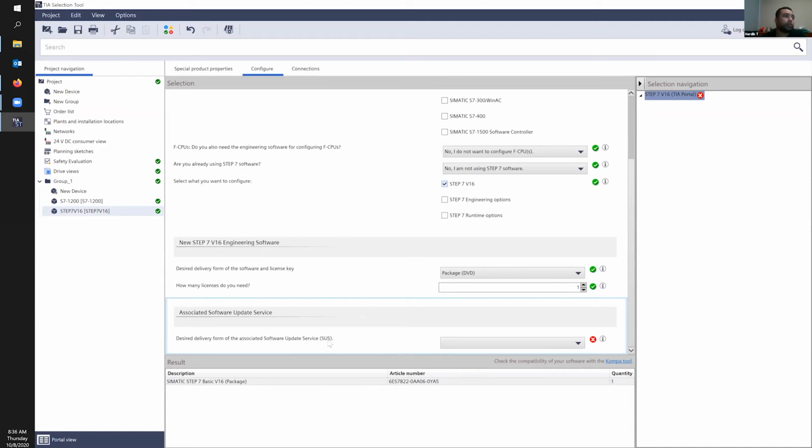It's a 1-year subscription. It is optional, but I highly recommend adding this when you buy the software. You can only add it when you buy the software. What it does is it gives you free upgrades for a year. So let's say you buy version 16 now, and then within a few months, version 17 is released. Then Siemens will just give it to you for free. So it's a 1-year contract. It's optional again, but I like to add it.